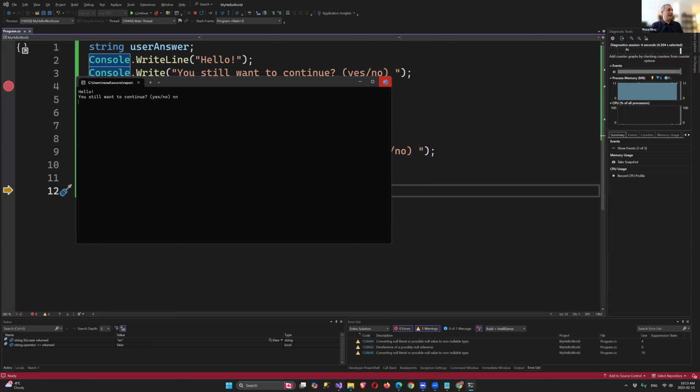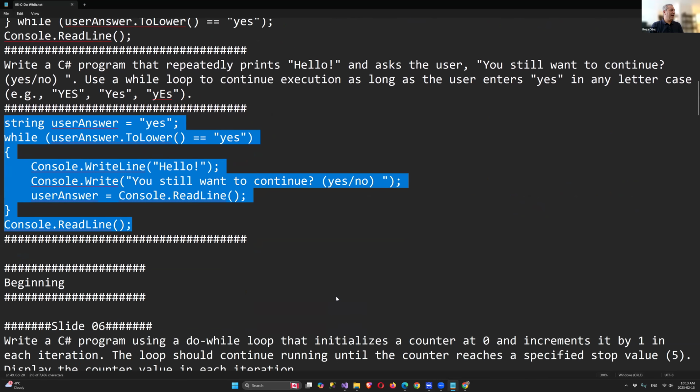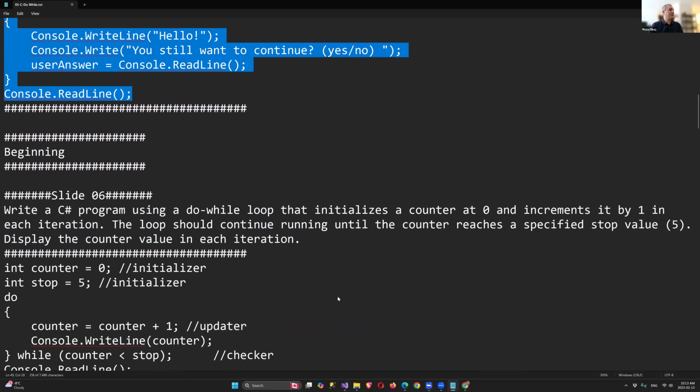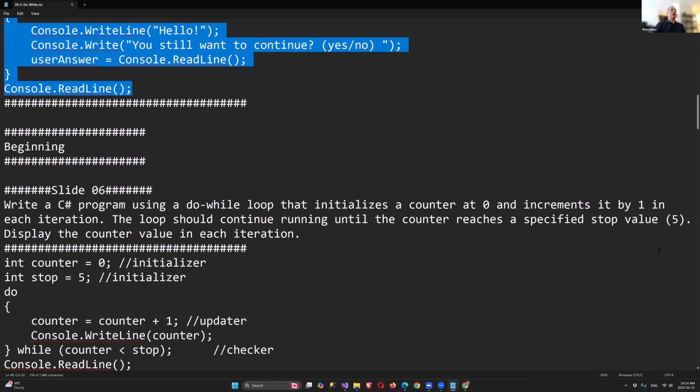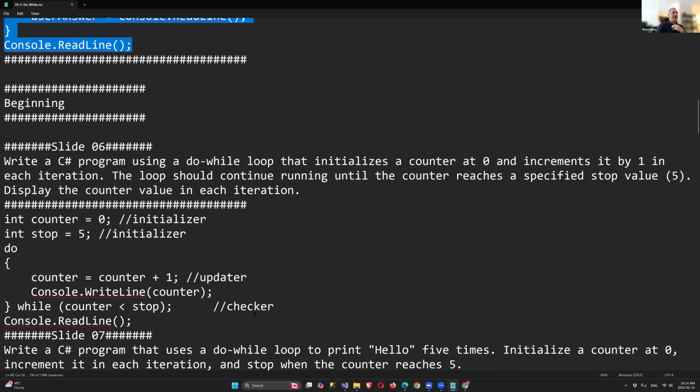Let's go quickly to the next example together. And little by little, I'm going to ask you to help me. So now you see, here we have these parts. Look at this. We have initializer, right? We have the updater, and we have a checker. Imagine that you don't have any updater. So it says that at the beginning, let's consider counter equal to 0. Let's consider stop is equal to 5.